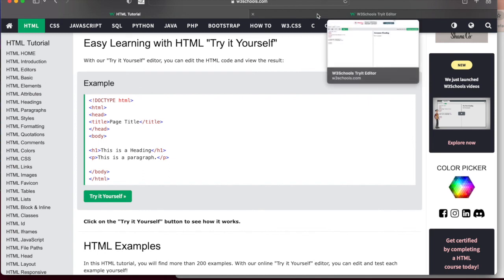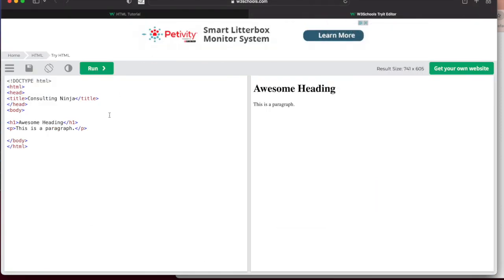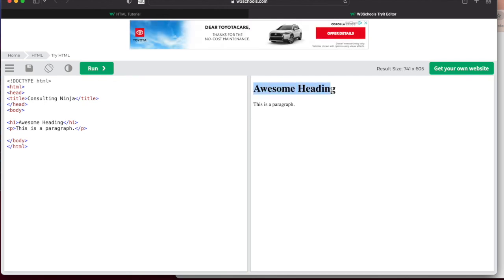Come finish the tutorial, take this all the way through to the end, and in the next video we will pick up with CSS, where we're using CSS to style these HTML elements.